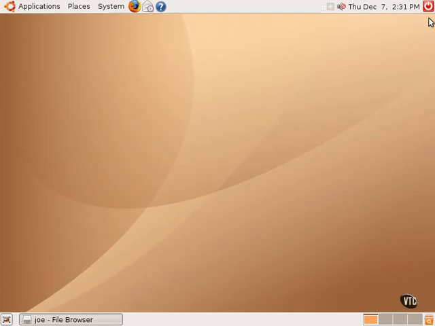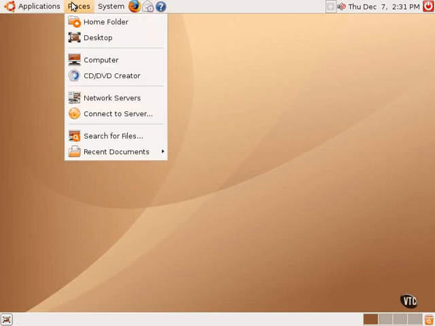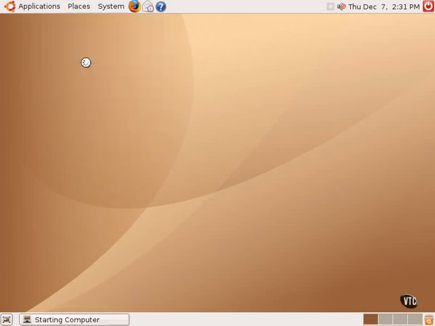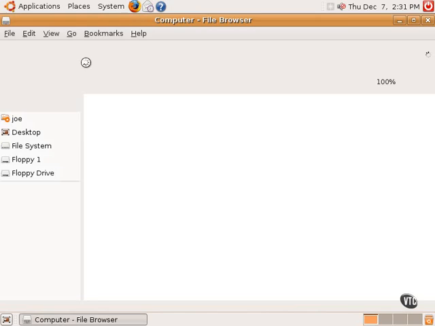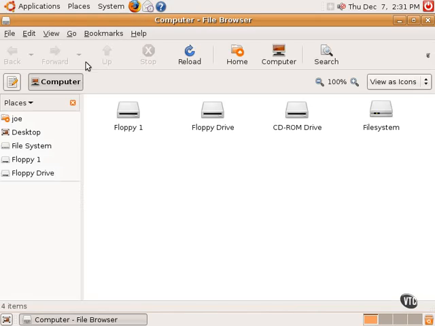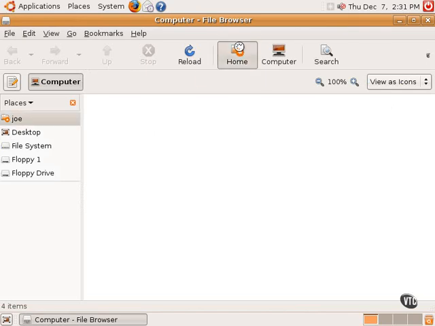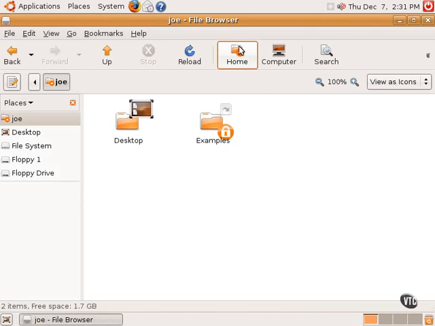Now, closing out of the file manager, again, there are multiple ways to get to the file manager. One is through the home folder. The computer icon takes one to an equivalent of My Computer on Windows. That is, it shows the various drives that are available. But clicking on home, again, takes one back to the home folder.